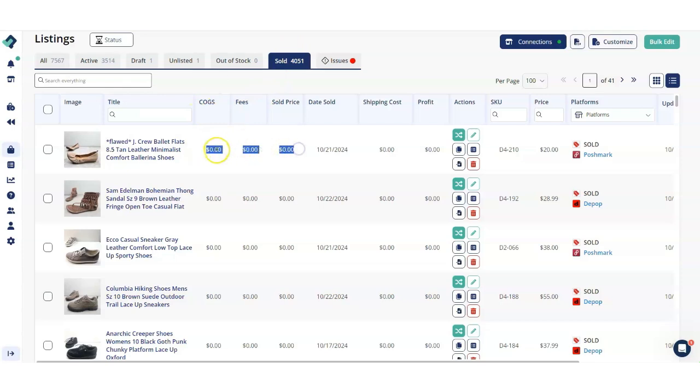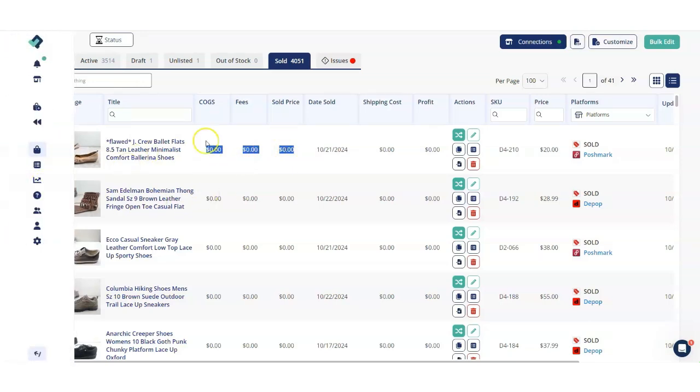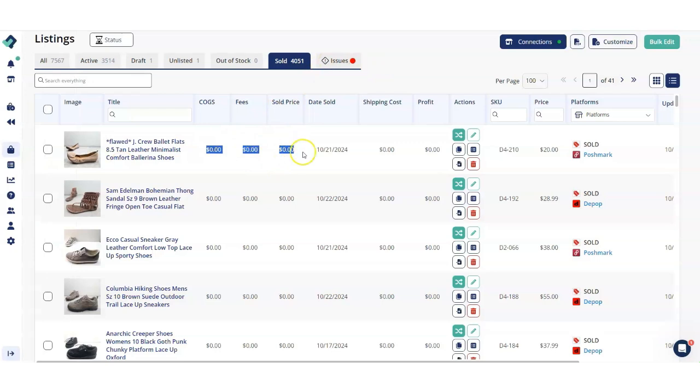So I could come in here and put in my cost of goods, my fees, my sold price, so that it tracks all this in this sales and analytics tab. But as I said, I don't use that, so I just leave this blank.